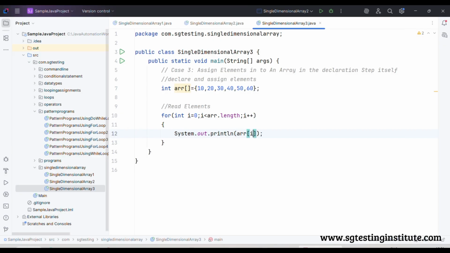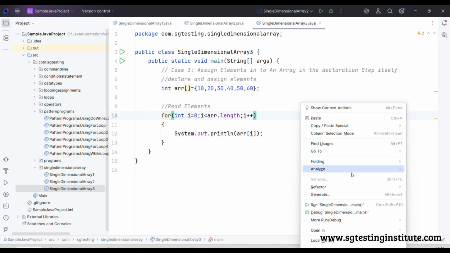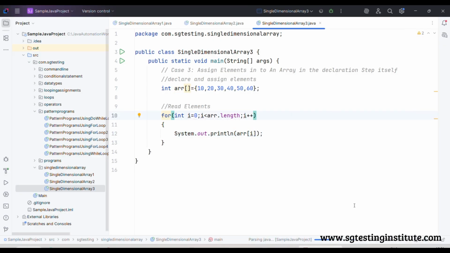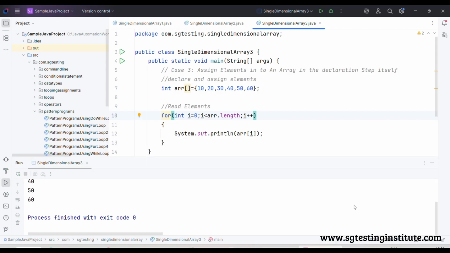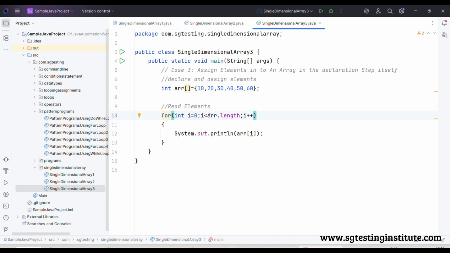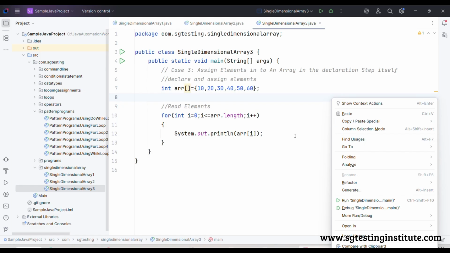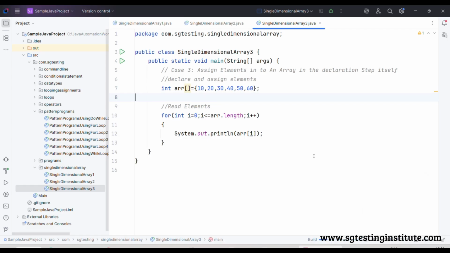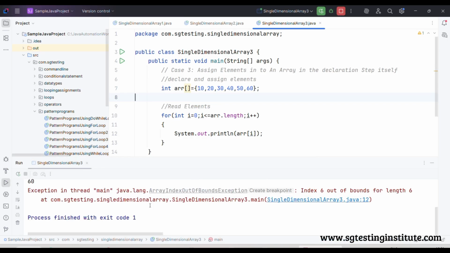So arr of i. Suppose I just execute this one, it reads all the elements from the array. Suppose in the condition I use the equal symbol. So what can be the challenge? It will read all the 6 elements. At last it provides an array index out of bounds exception.